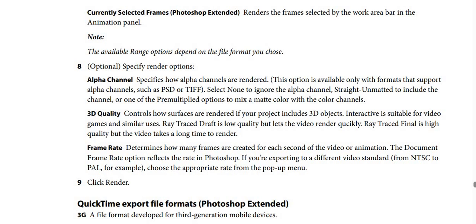Alpha channel. Alpha channel means that it specifies how alpha channels are rendered. This option, by the way, is available only with formats that support alpha channels, such as PDF or TIFF. Select none to ignore the alpha channel, and straight unmatted to include the channel, or one of the pre-multiplied options to match colors with the color channels.